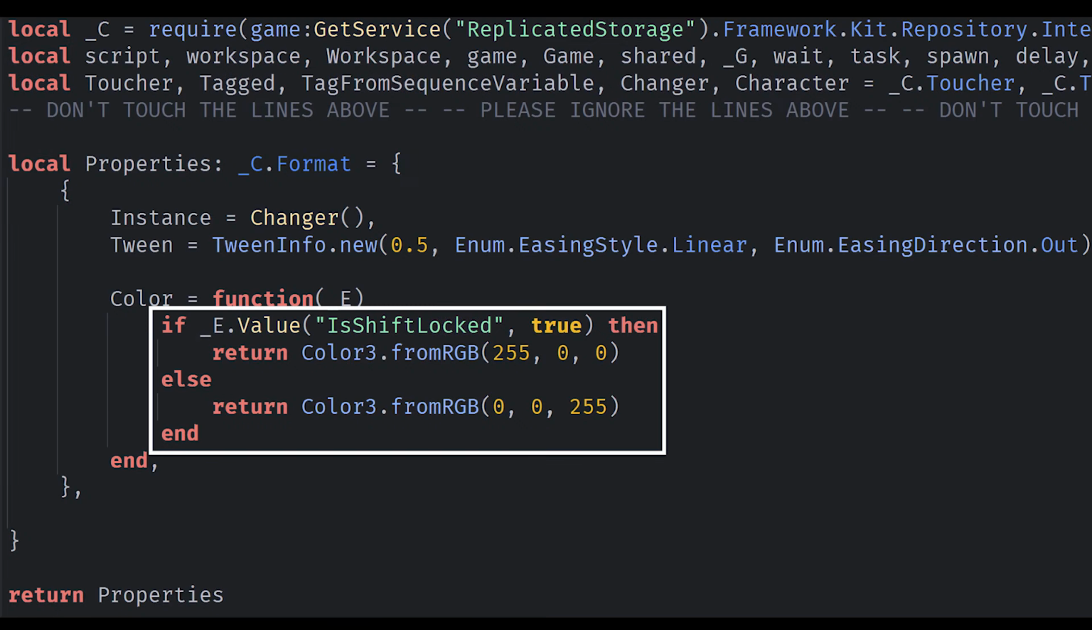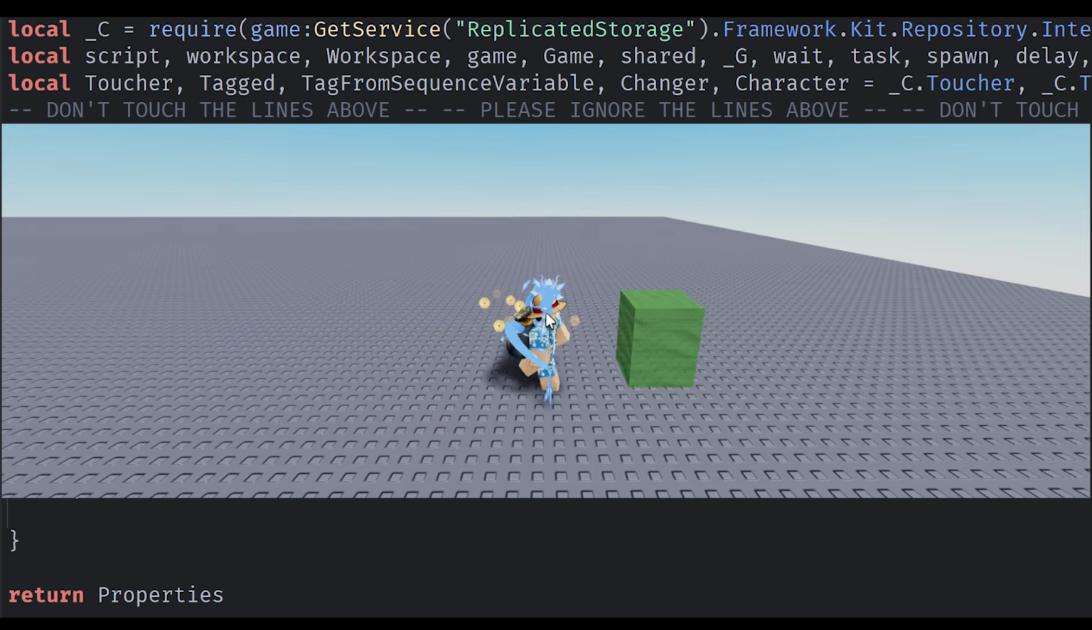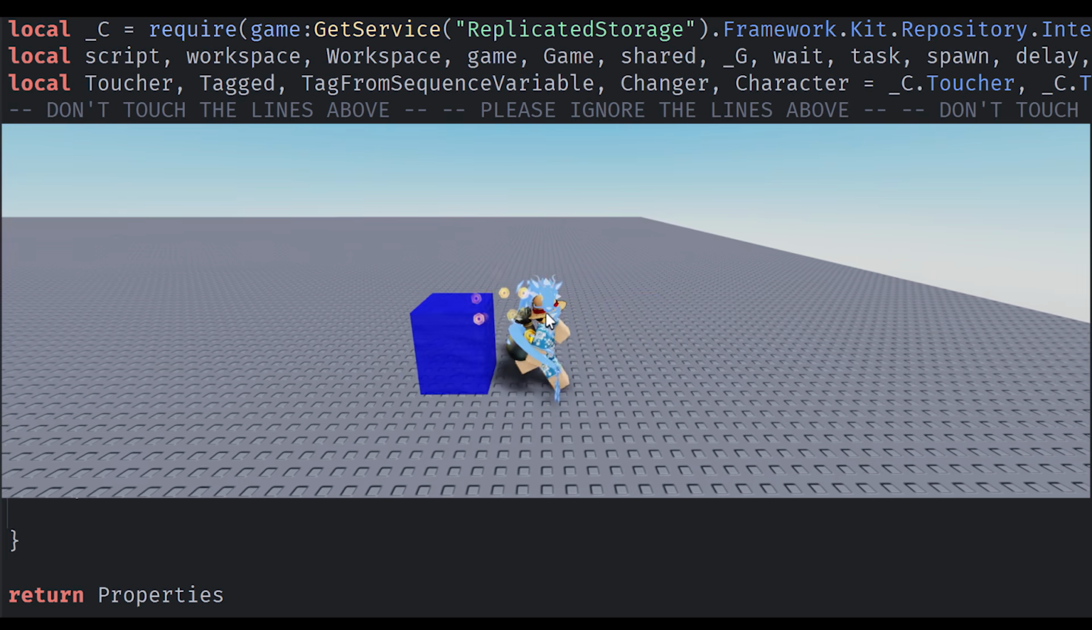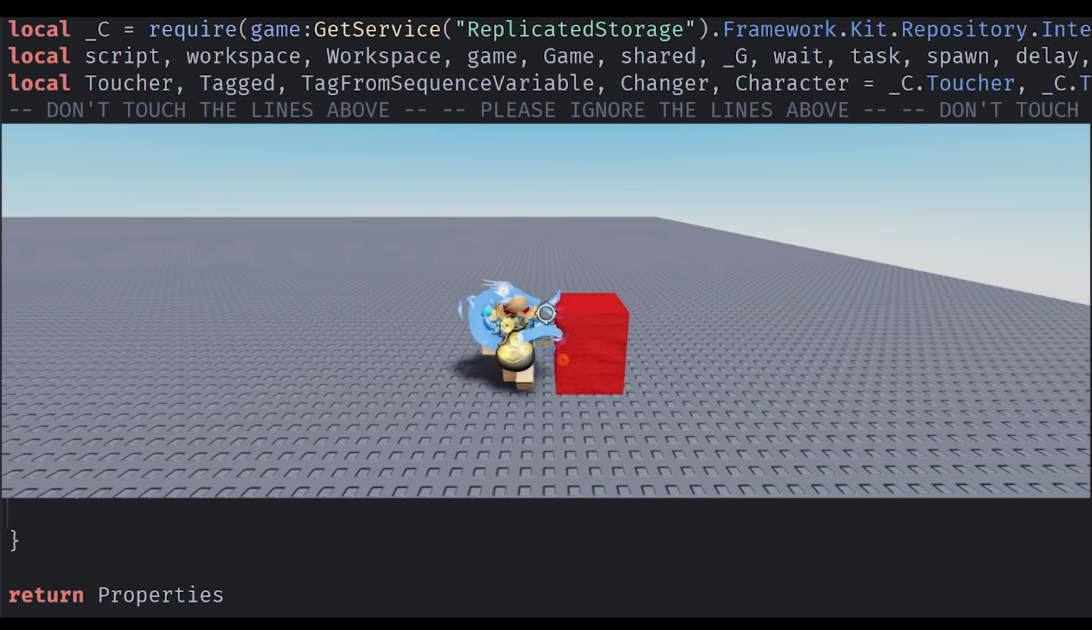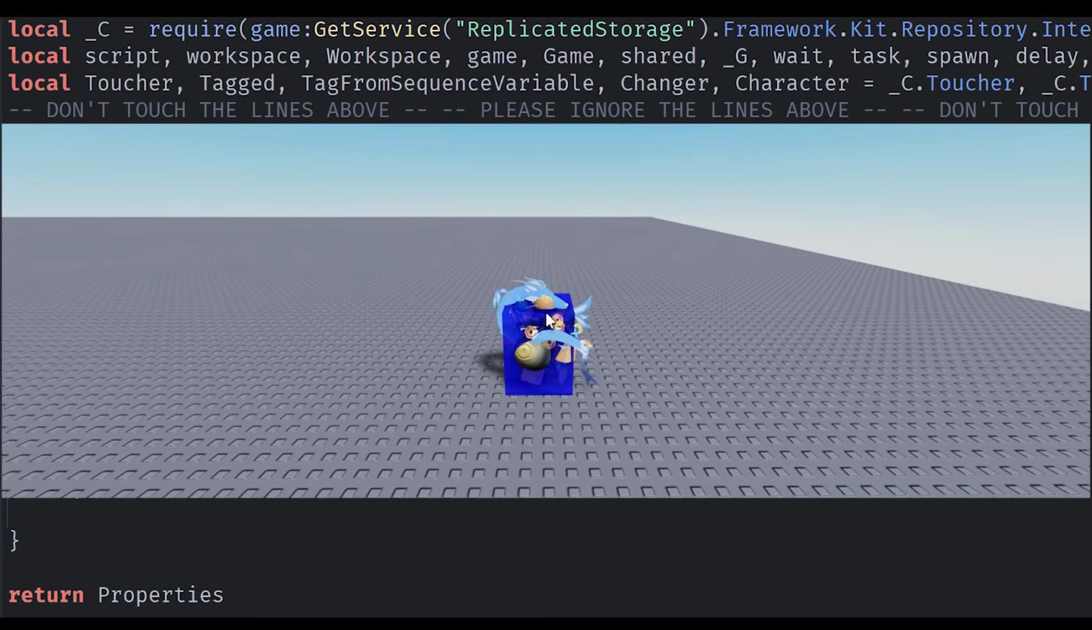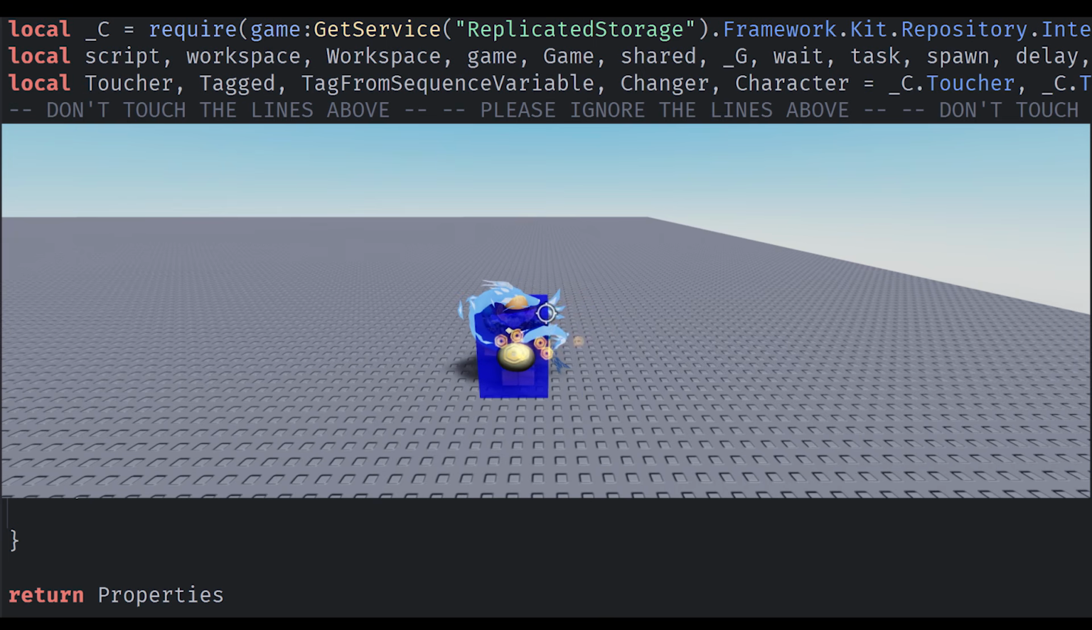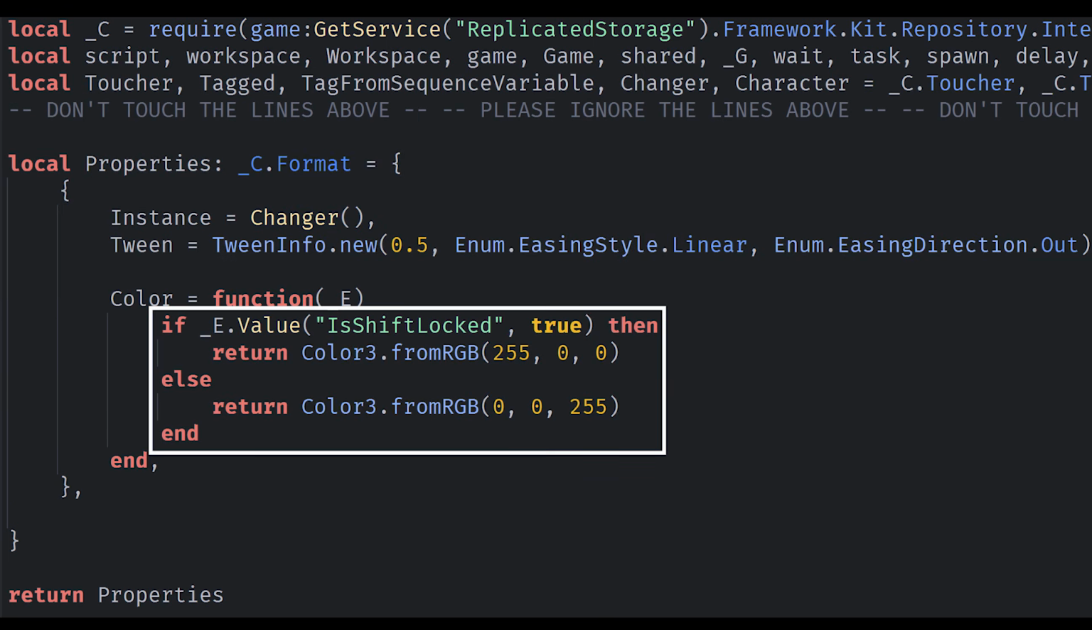This example makes the property changer red when shift lock is enabled, otherwise it will make it go blue. You can change the true part to false, which is instead gonna detect whether the player has it disabled. Again, remember that property changers work only when something touches them, so it's not going to update automatically to blue when shift lock is enabled.